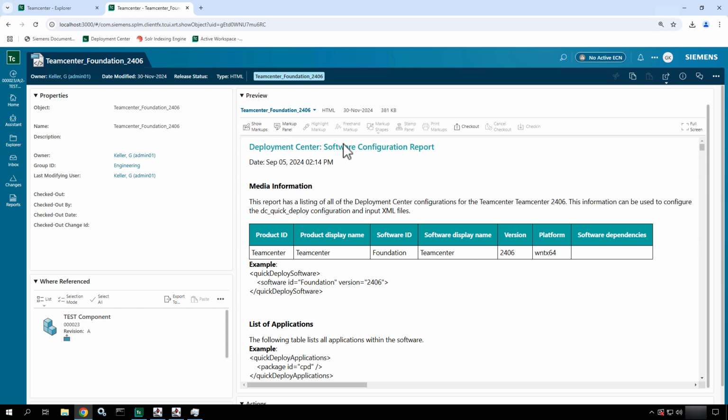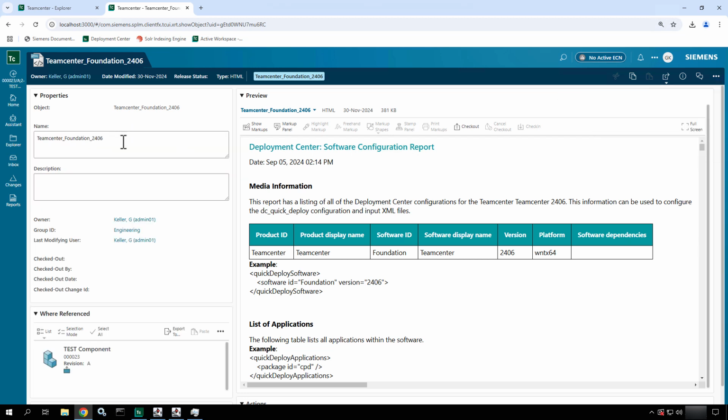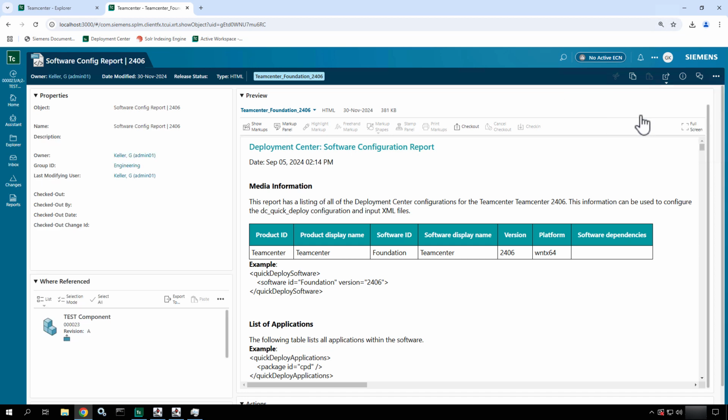Now, if I had created this object by mistake and I wanted a different file attached to it, I could, just like anything else, if I have permissions, choose Edit, and I can say Software Config Report as the name, and maybe 2406. This is a document provided by Teamcenter, but if I come in here and choose Edit, Save Edits, it'll save that update. And then I can say this file is incorrect.